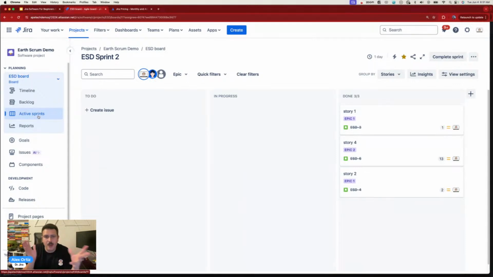So if you've ever been wondering, oh, which one am I in? Look at what it says right here for your board. It'll either say Kanban board or active sprint, and that'll tell you respectively which one you're in.